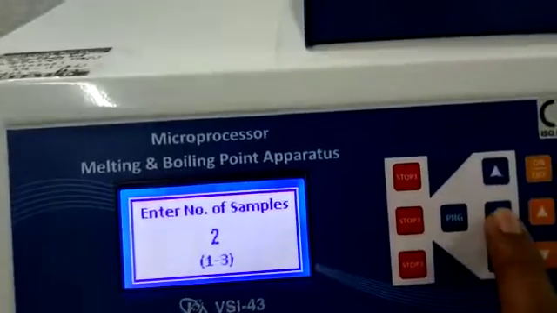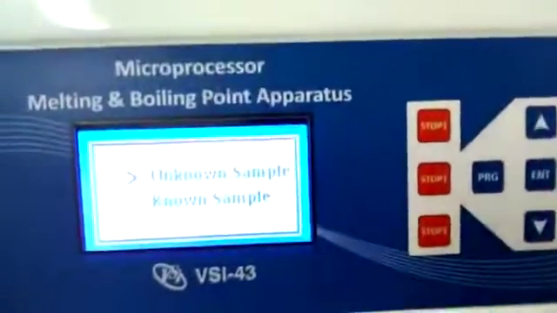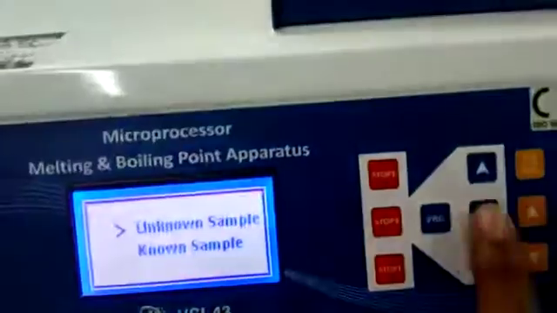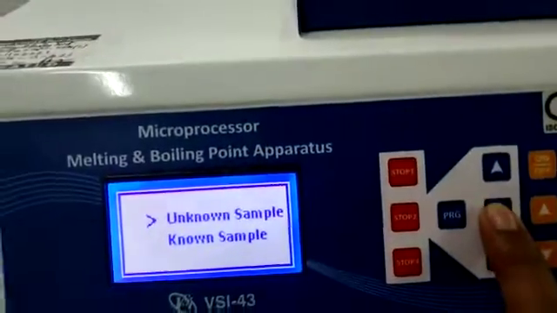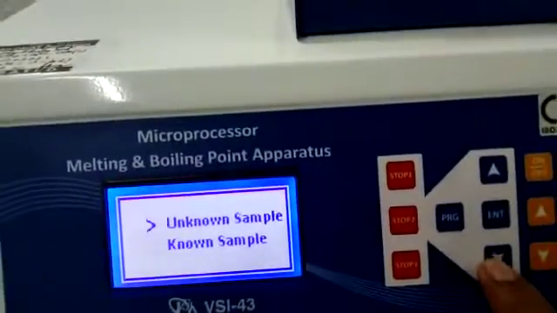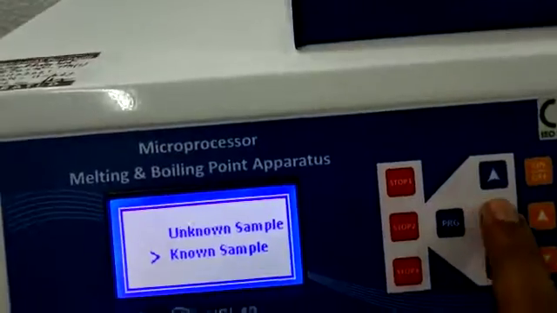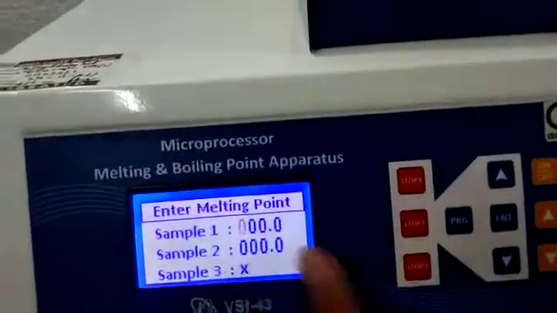If you have 2 samples, then you press enter, and then choose whether the sample is known or unknown. When your sample is unknown, you don't know the melting point of your sample, just go to the unknown mode and press enter. If you know the melting point range, just go down inside it like that and put the melting point of your samples.